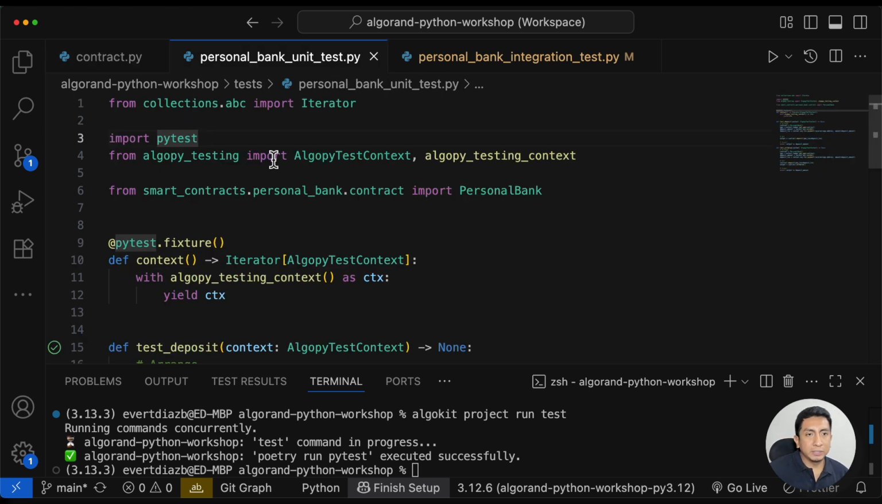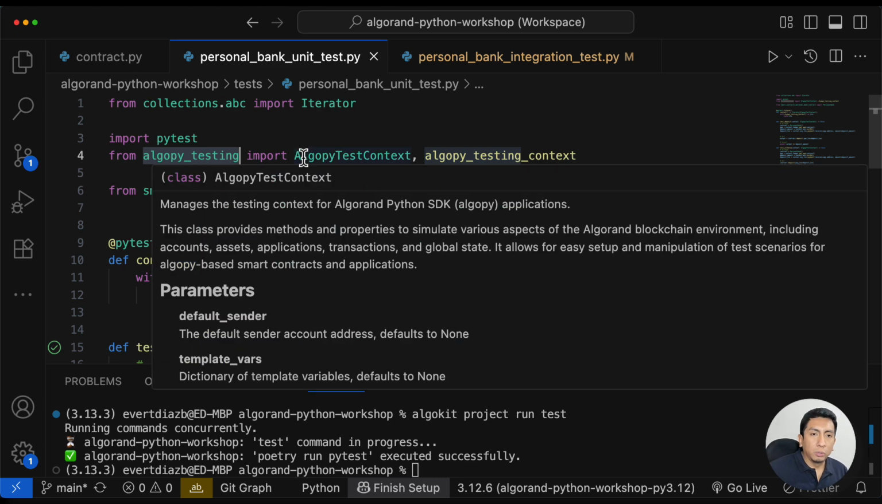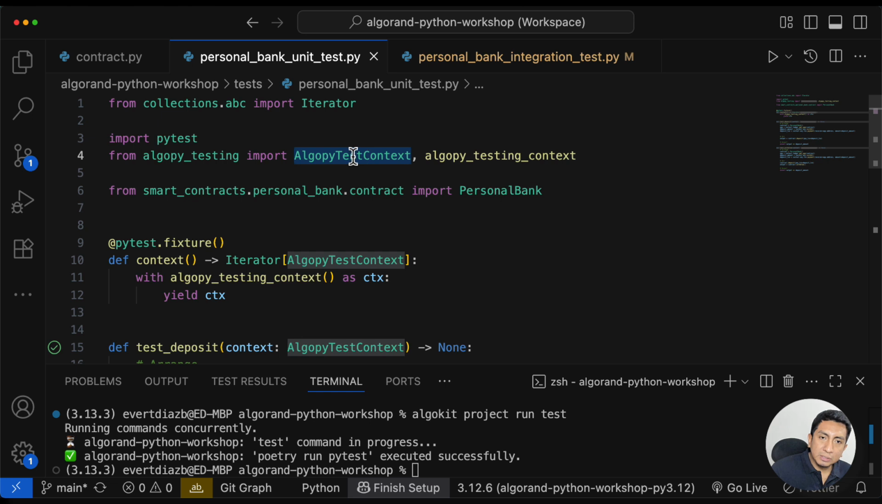For doing unit testing in Algorand Python, we'll need to use the Algokit Utils Library. If you remember the pseudocode that we saw in a previous video, we have the Algorand context. This context is basically the emulation of the AVM. We're going to be using the context for getting all of the interfaces for creating our unit testing.